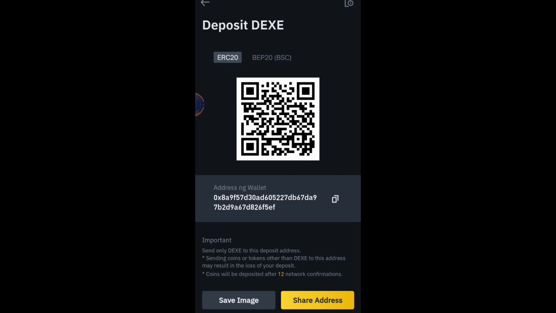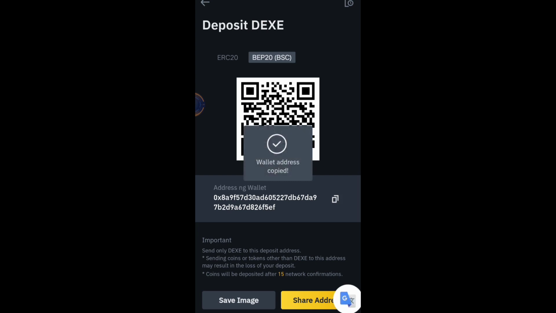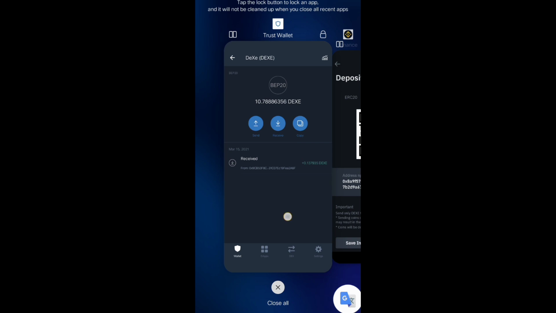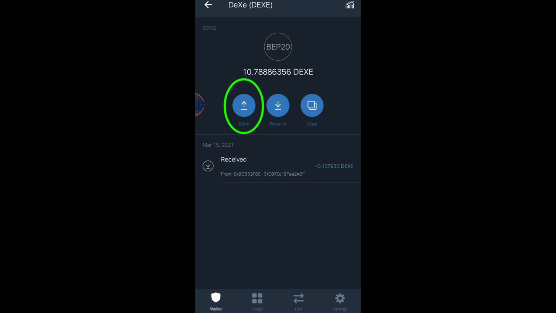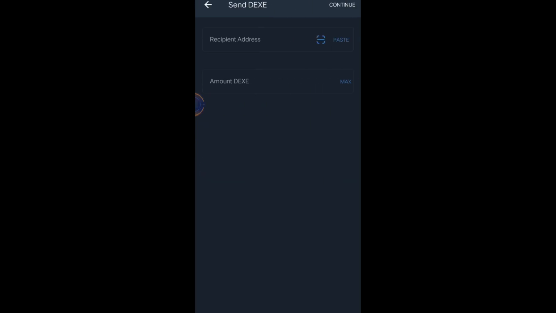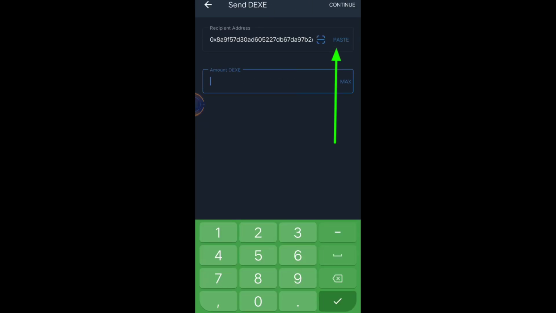Make sure that the token that you are going to send has the BEP20 BSC or ERC20 network. So click BEP20 BSC. Then click copy address. Then go back to Trust Wallet. Click send. Paste the address. Then click max. Click continue.